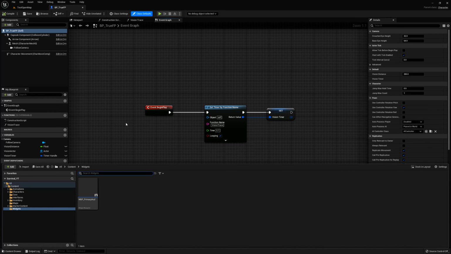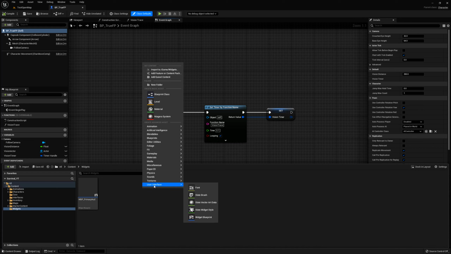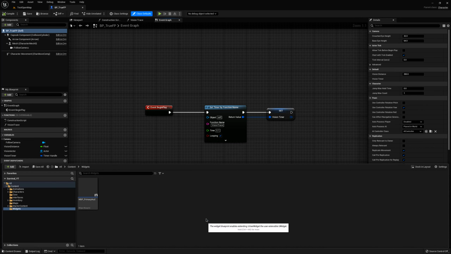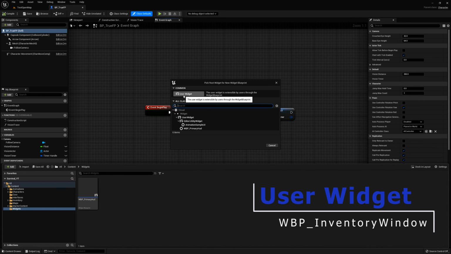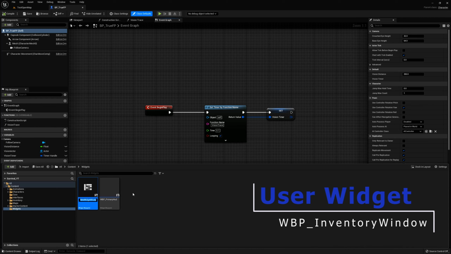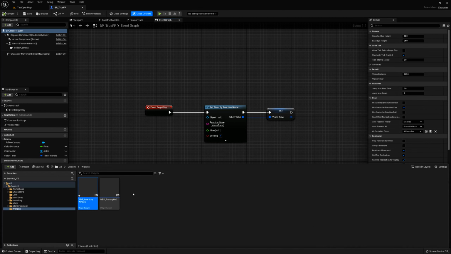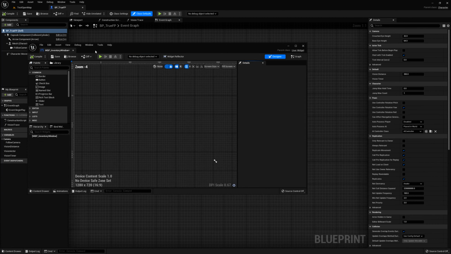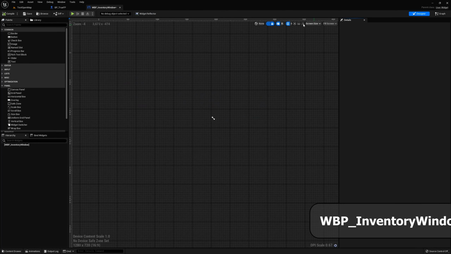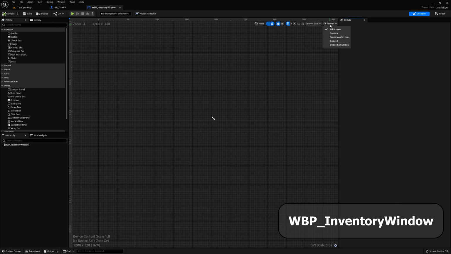Go ahead and open up your content drawer, and inside here, let's go to user widget, add a new widget blueprint, select user widget, and let's name this WBP for widget blueprint underscore inventory window. Let's open up this bad boy. And inside here, I'm going to go to where it says fill screen. I'm going to drop it down and select desired.